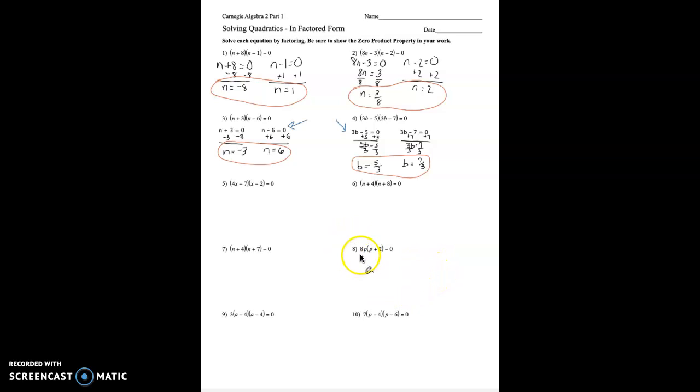So for problem 8, I want to just point out to you that you have a monomial, just 8p out in front of the parentheses. And then you have that p plus 2 as your other factor. So you have to make sure you say, hey, 8p could be the 0 part, and p plus 2 could be that factor that's equal to 0. So when we divide by 8, we get 0. And when we subtract 2, we get -2. So our answers here are 0 and -2. That's one that people sometimes have a hard time on because it's your GCF.